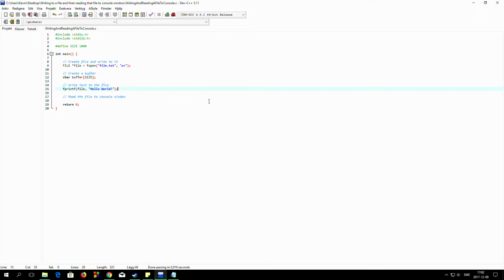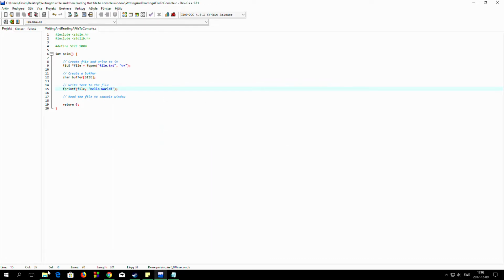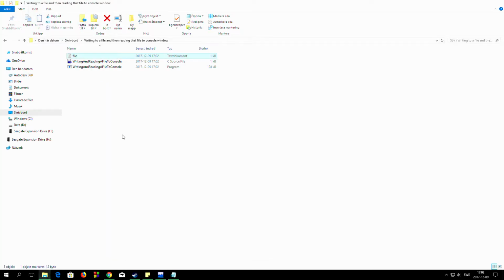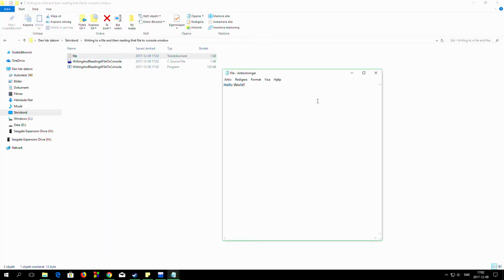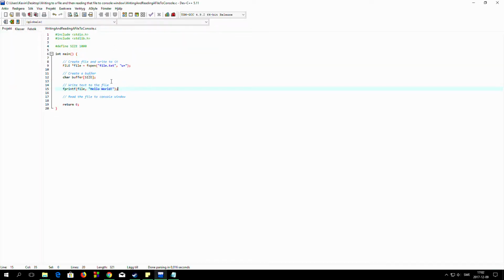And then we save and run the program, and now we have printed hello world to a text file, hopefully, if something did not go wrong. So hello world here. By the way, you should probably check if something has gone wrong, and you can do this like this and print error if so.